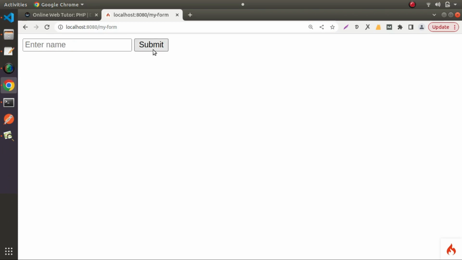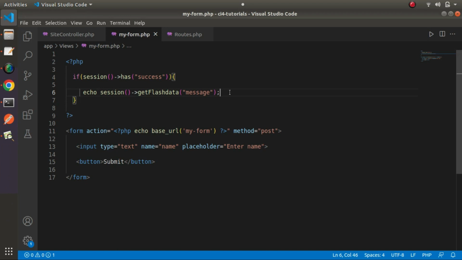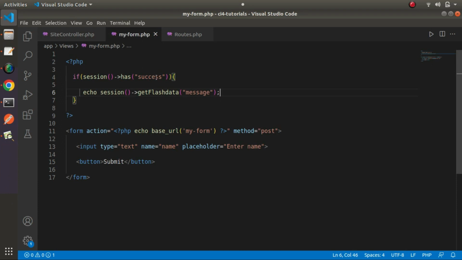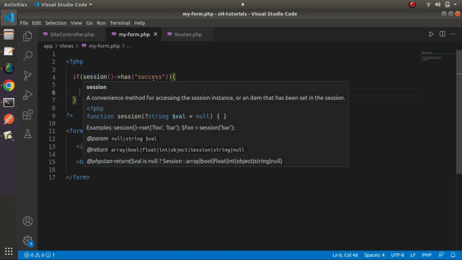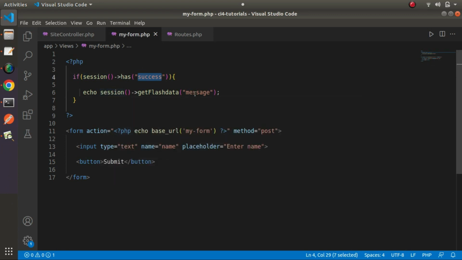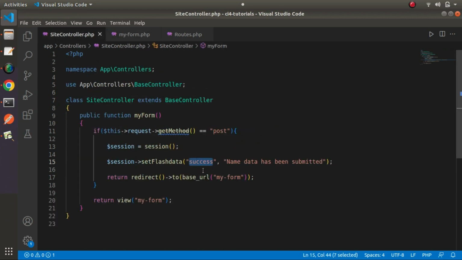Save these changes, go here, let's reload this page, and here I am passing my name. Click on submit, and actually we are not getting any value here. Let's go back to the editor, back to the controller. Here we are storing our value inside the success key. Go to the view file where we are receiving our value. If session has a key called success, in that case we need to echo that variable. Okay, here we have an error: instead of message, the key will be called success, because we have stored our flash data value inside the success key. That was our mistake.